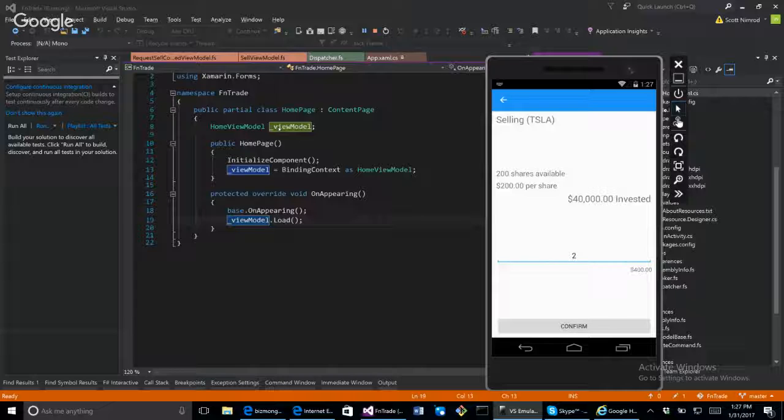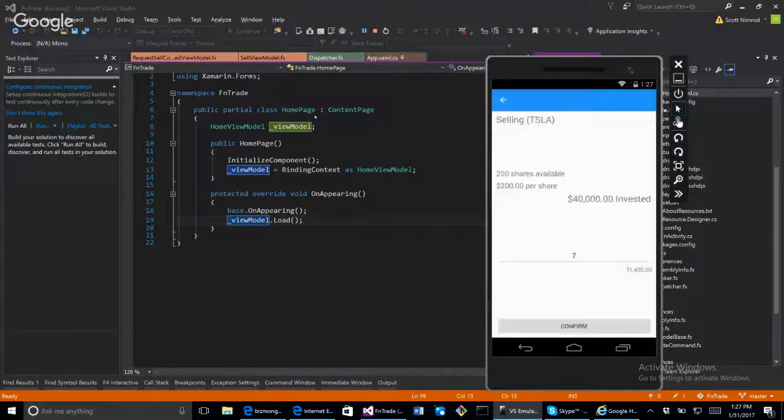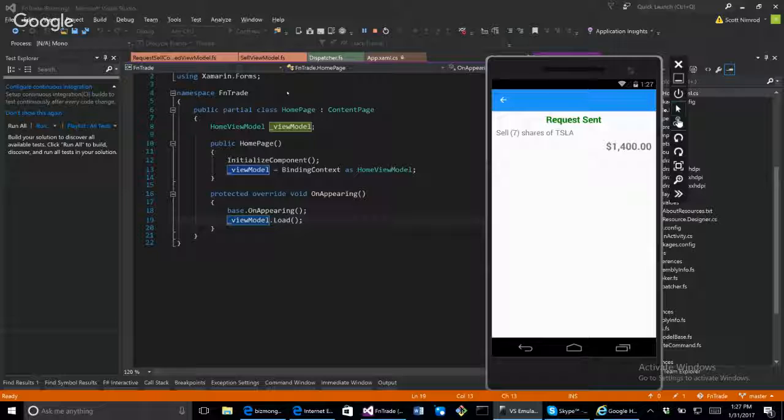And if you notice, I update the dollar amount based on the number of shares multiplied by the price over here. That's a cool little interaction. And then you could do a confirm. There's a confirmation right here: selling 7 shares of Tesla. Confirm that. I didn't test the cancel part, but confirm that.